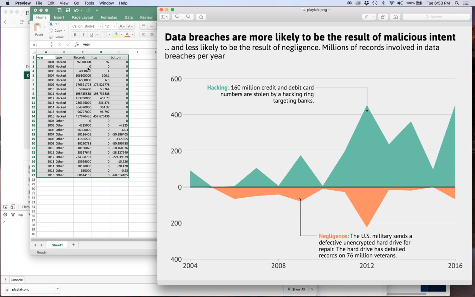I'm not actually going to use this for graphing. Instead, I'm going to use these top and bottom columns. So I'm going to use a type of chart where I just define what the top Y is and what the bottom Y is. So you can see I've done that here for the green area, the hacked area. I've divided by 1,000,000, so 92 million becomes 92, and so on. And the bottom of that area is just the 0 line, right? It just runs along here.